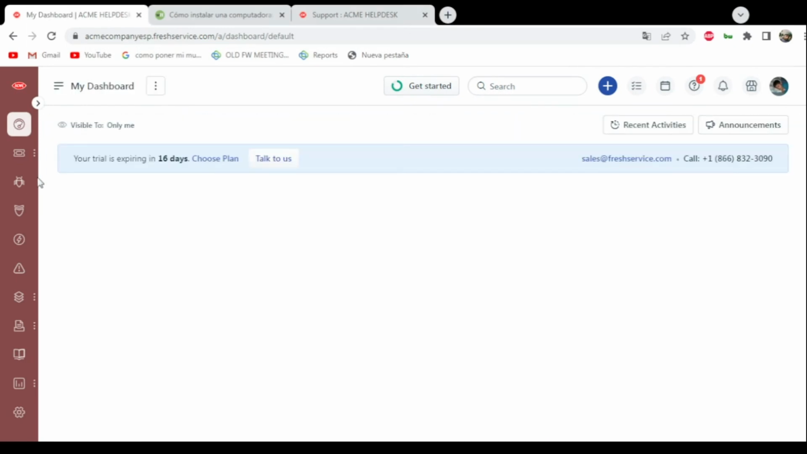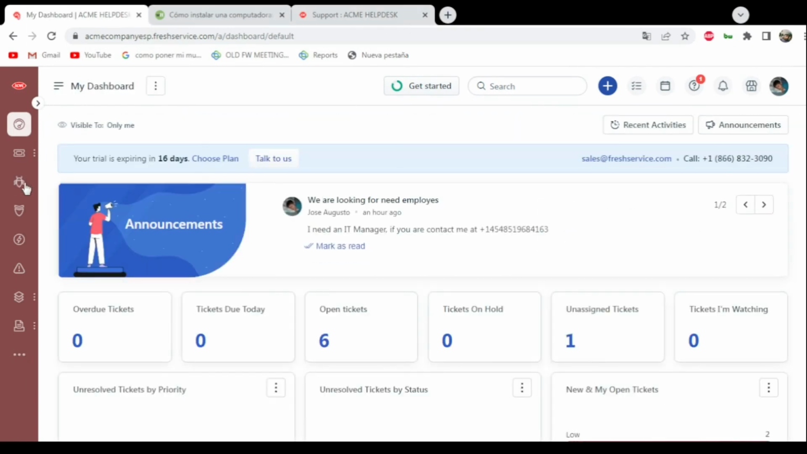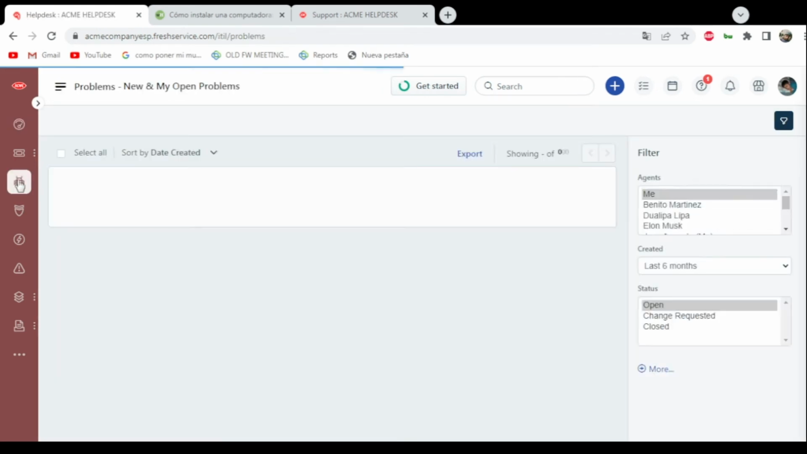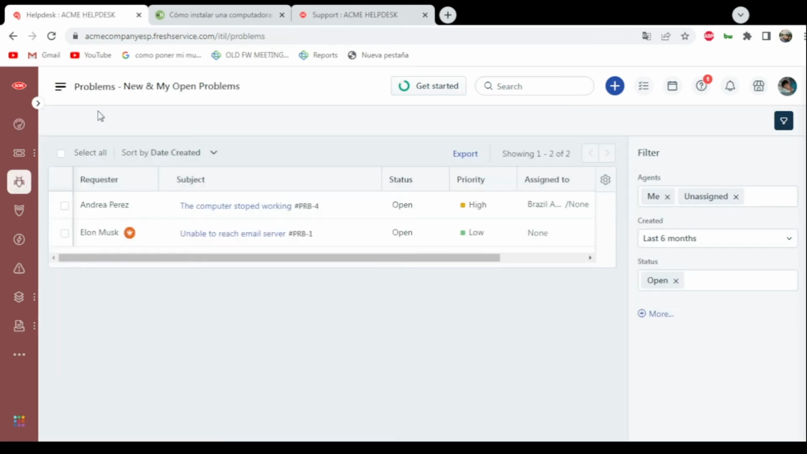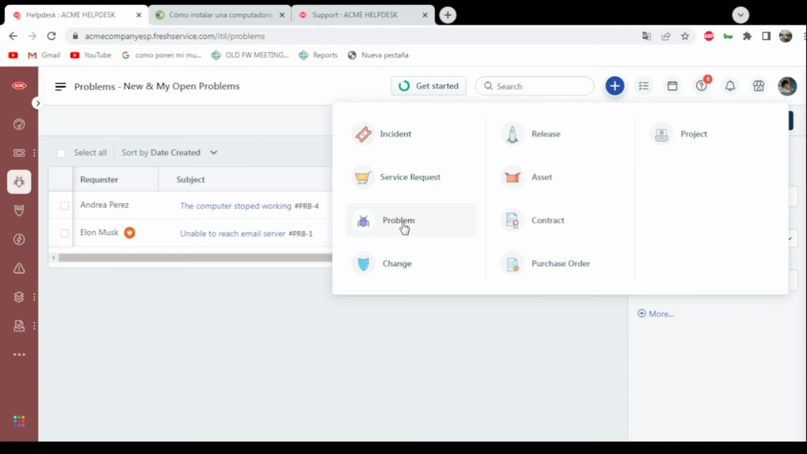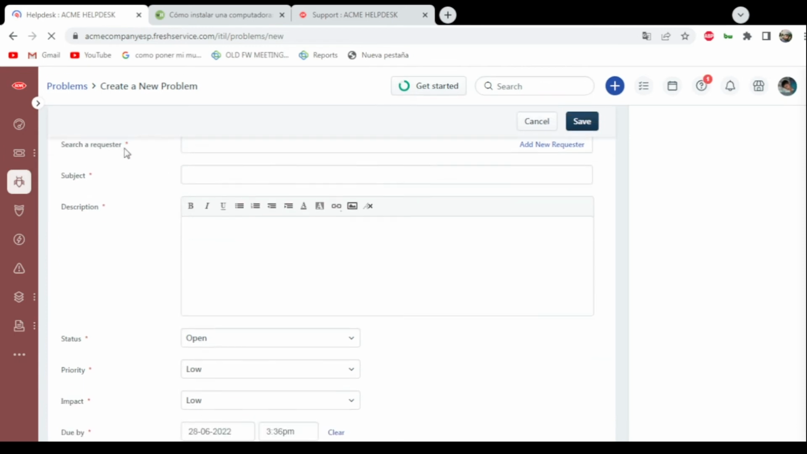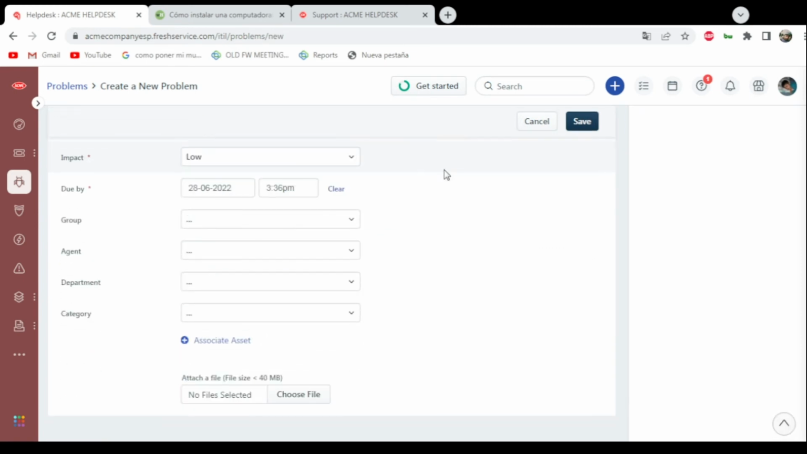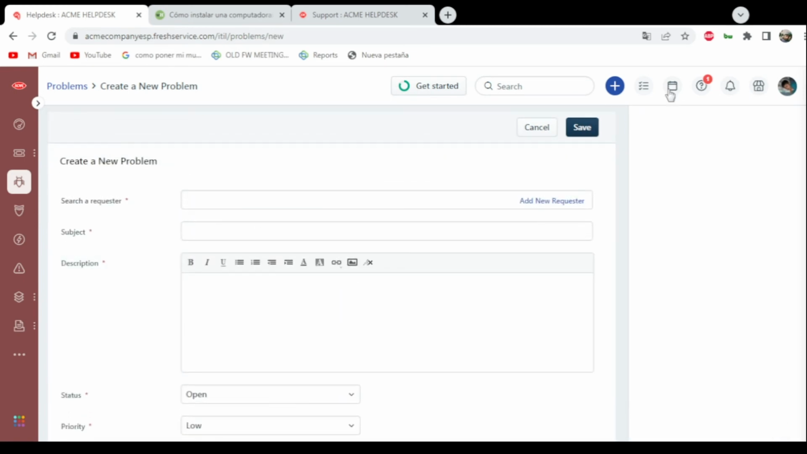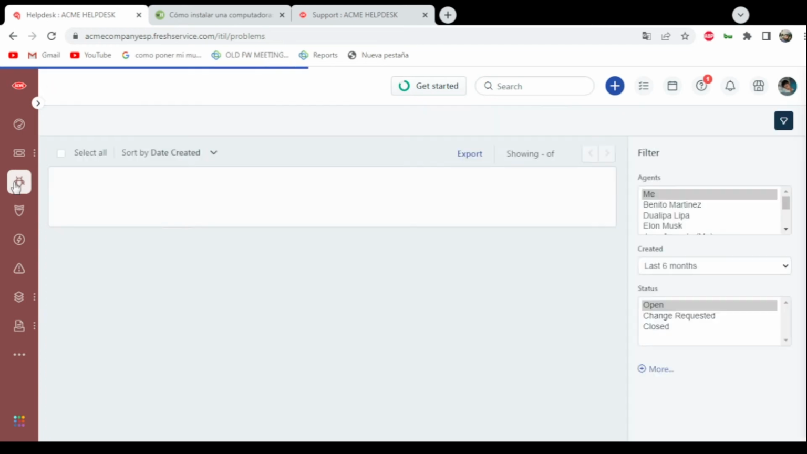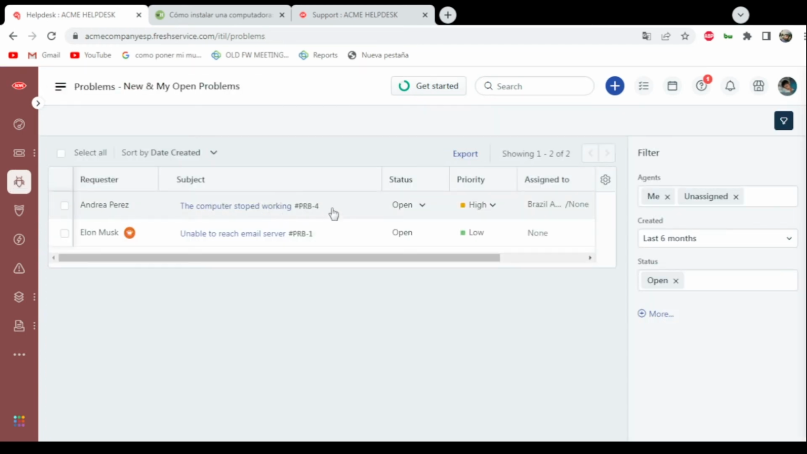Okay, now we are going to see the problems section. Problems is this section which is here. If you click here, you will see the list of problems which are already created. If you want to create a new problem, all you have to do is click on this plus sign at the top of the page and select problem. In here, you will fill those fields in order to create the problem. You can fill all those fields and you will create a new problem. I'm not going to create it because I already created one here. This one, the computer stopped working.